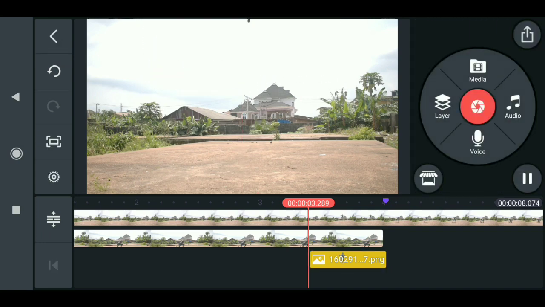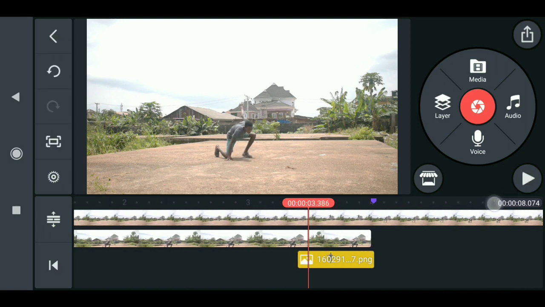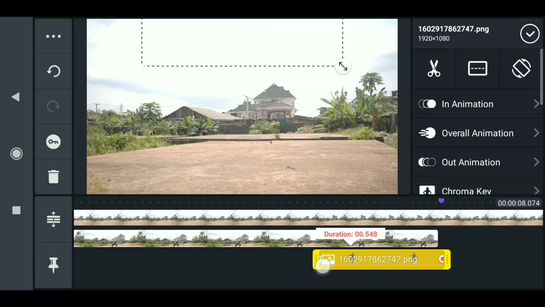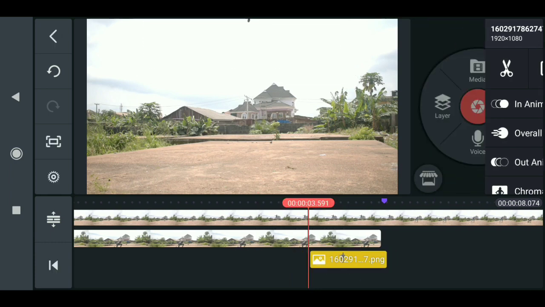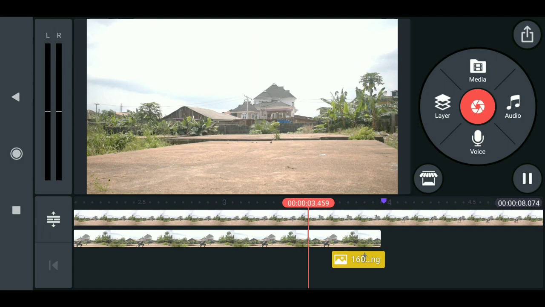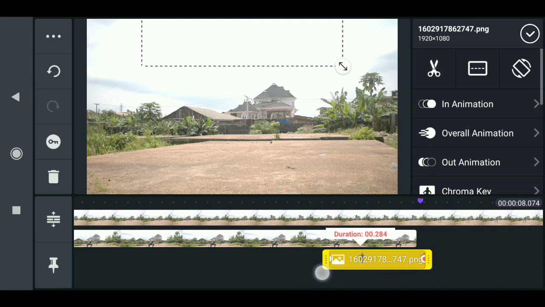So while you play this, so you fall from the sky, but the falling is so slow, so we need to drag this here. So the more you drag it close, the faster it is. So play this like this. So you see that this is really getting better. So drag it again.